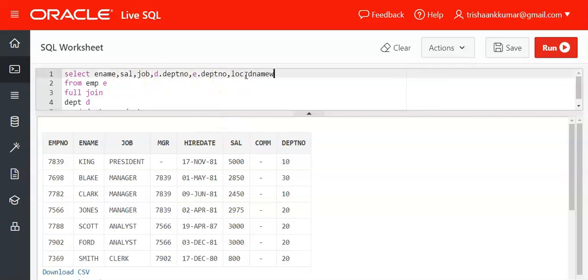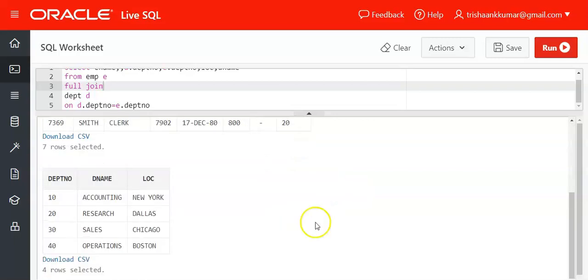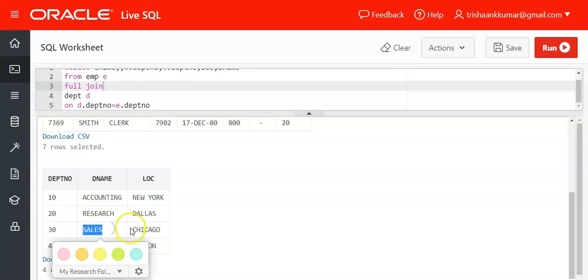So I will display dname as well. And for all the department 20 employees of the EMP table, what happens? The department name will be research, and the location will be Dallas. Similarly, for all department 30 employees, it will be sales and Chicago.